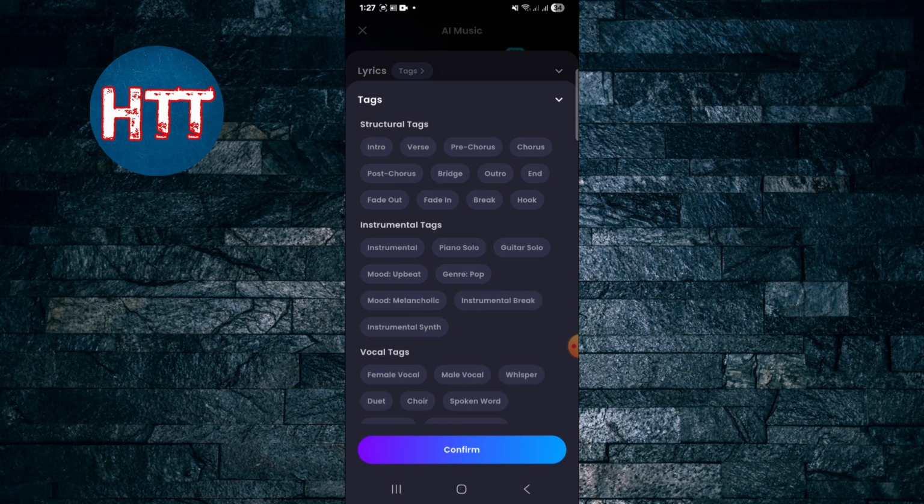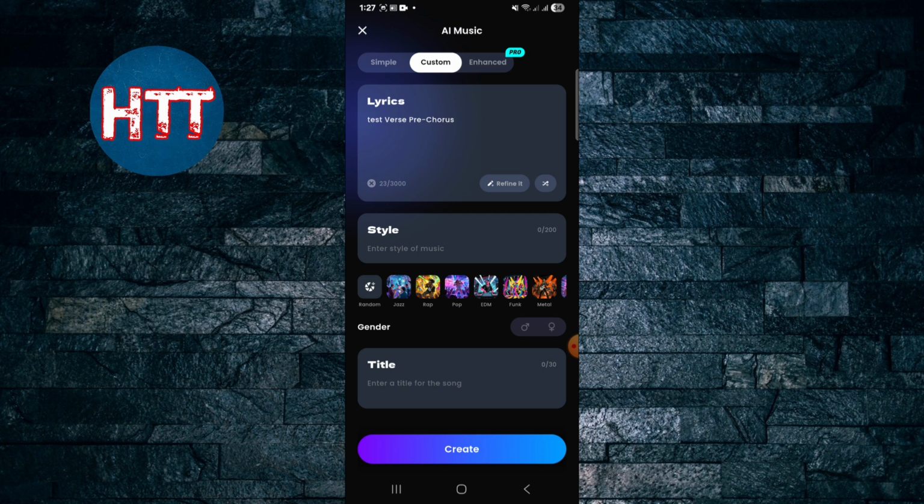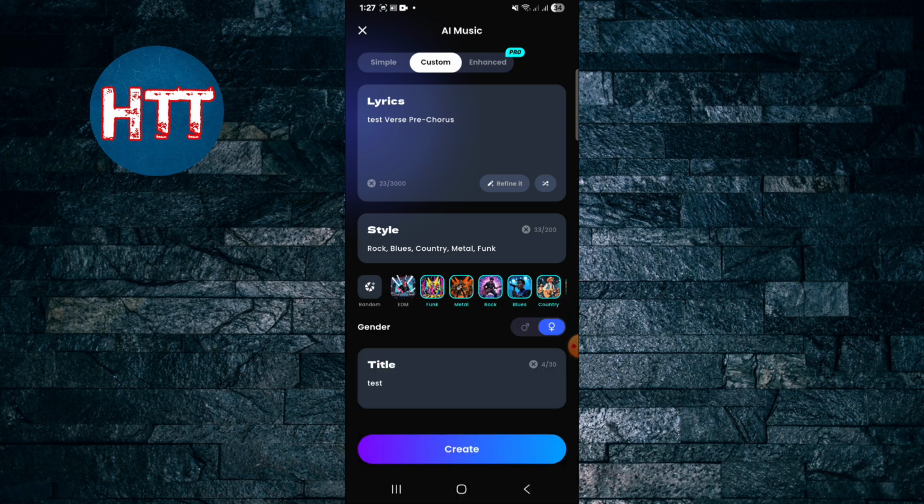And this is the tag. You can write, choose, and you can see here, this is lyrics and this is style. Which style you like, you can choose. You can choose more than one style at the same time. And gender, you can choose gender here, girls or boys. And title, enter the song title, just write something, and then create.